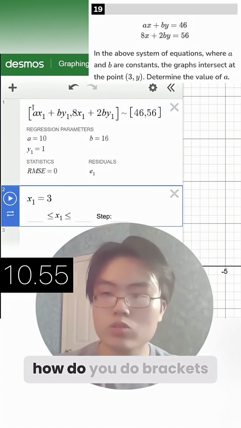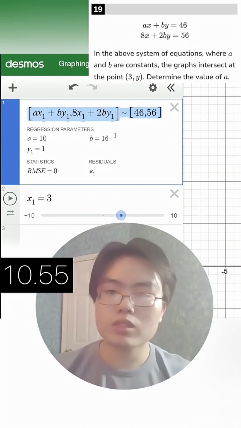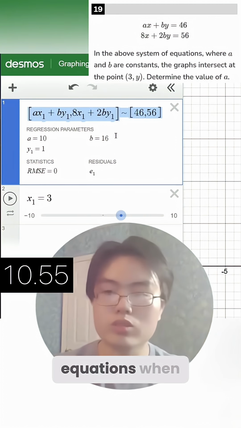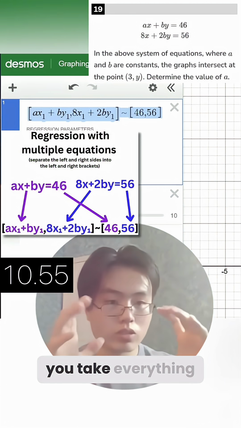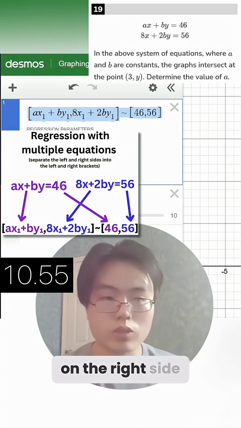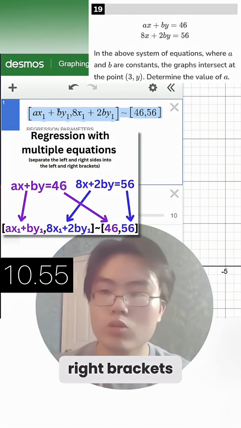And if you're wondering how to do brackets, like this format, basically this is any time you have multiple equations when you're doing regression, and I have a picture on the screen right now. But basically, you take everything on the left side of the equal sign and everything on the right side of the equal sign, and you put them in the left and right brackets correspondingly.